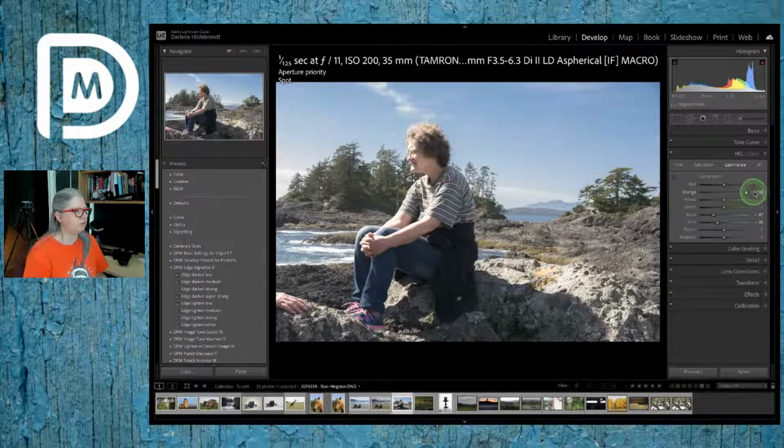So if I bring orange up, see how that's affecting her face? Right? So I can really quickly lighten her face using that. But I'm going to show you how Lightroom does that, or Luminar does that as well. Okay. That's pretty good. All right, let's see if I can lower this.